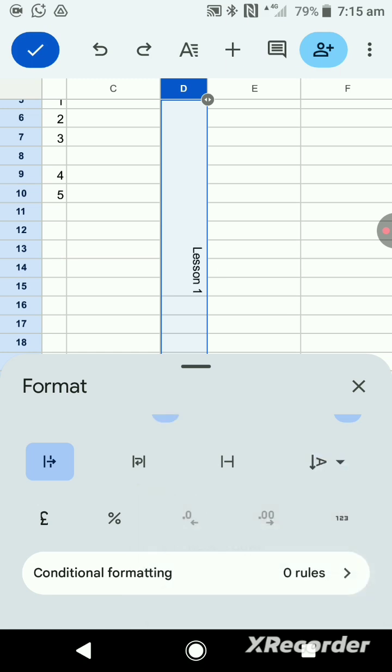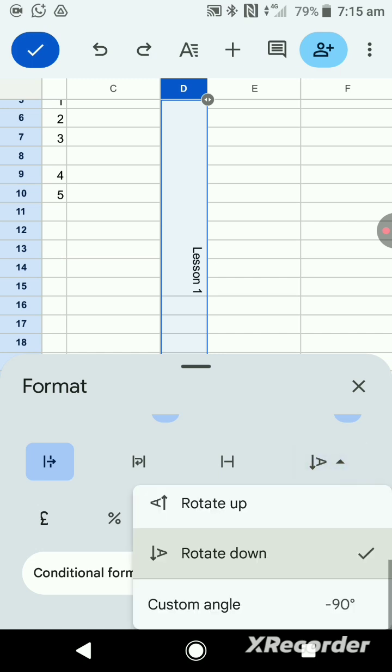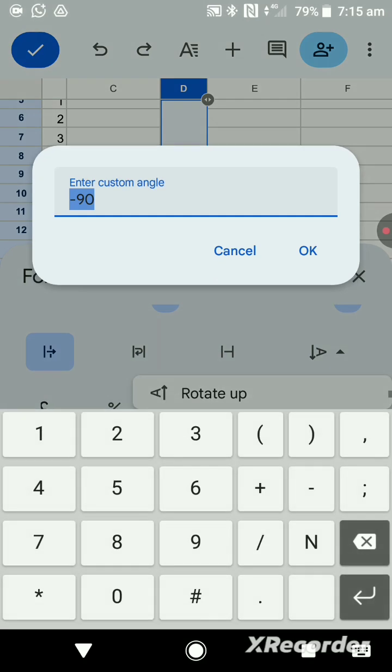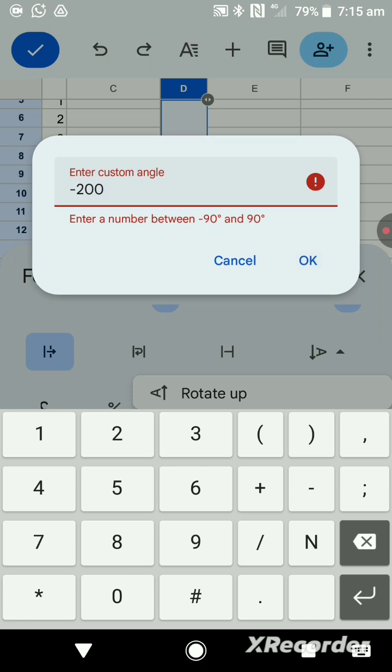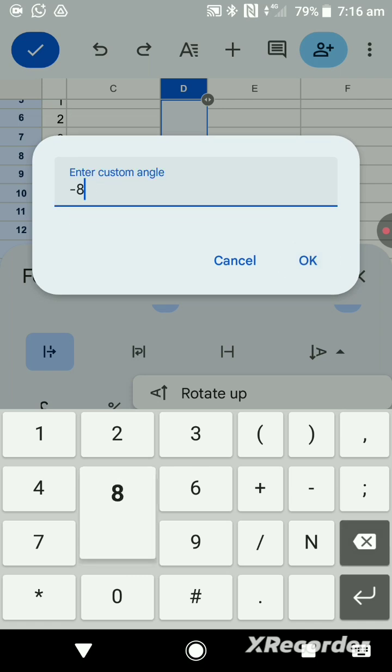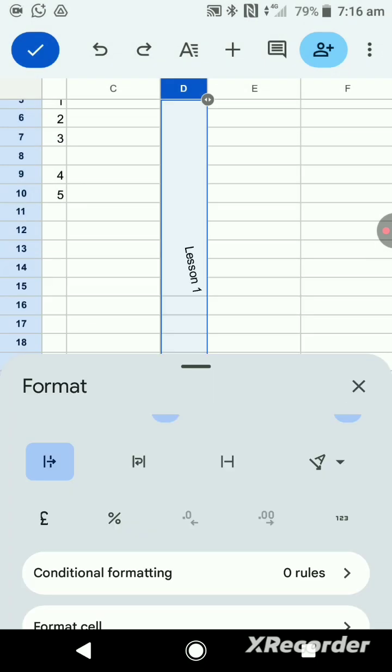Then rotate down, it should start writing from the top down. And then if you have any custom angle you want to put, you click here. Is this minus 90 degrees, or do you want it to be 200 degrees? Let's say 80 degrees, and let's see how it's going to look. So this is when you have any custom angle you want, depending on how you are formatting.